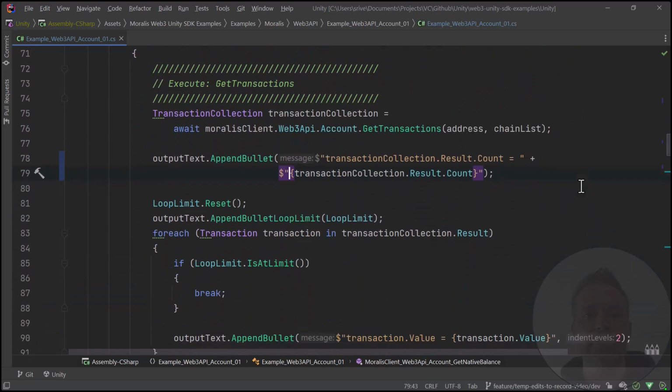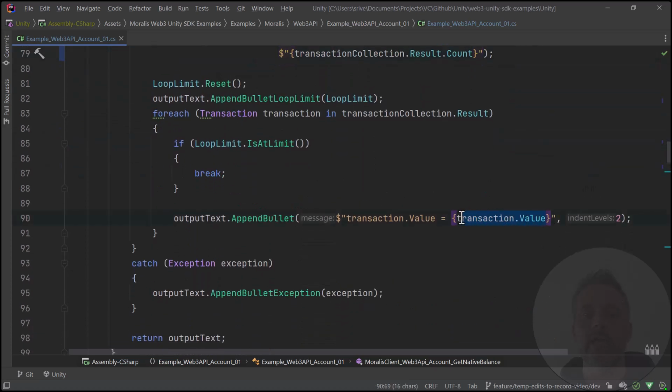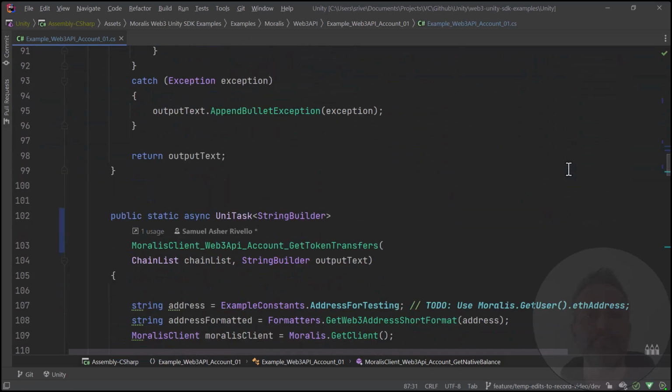So then we can step through here and see getting transactions. It's going to get us all the transactions, if they exist, returned as the transaction results list itself, and we're able to foreach through that and give some information about it. There's lots of info you could get about the given transactions. I'm just showing the value there for an example.